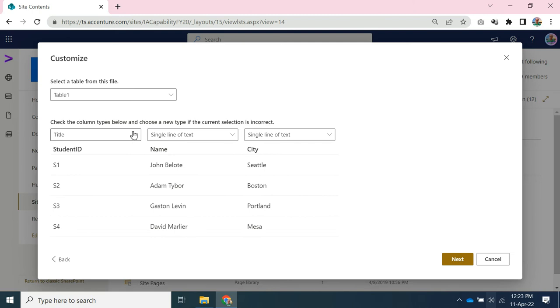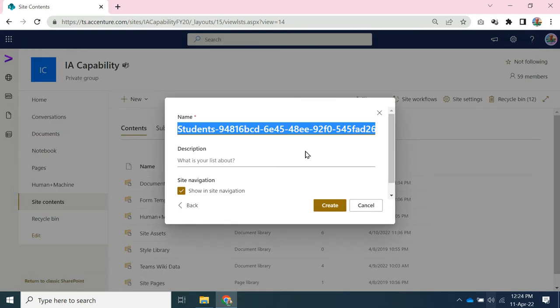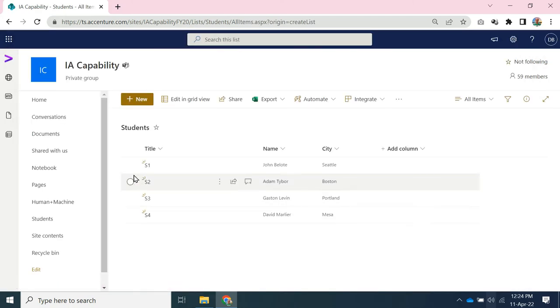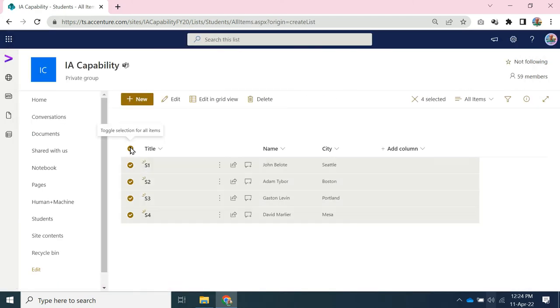It will load all the data from the Excel file. In SharePoint, there must be at least one title column. Here, student ID will be unique, so I will let student ID be the title column. Click on Next. Let me change the list name to students. Click on Create. Yes, I want to insert and update records using Power Automate. So initially, I will delete all the records.